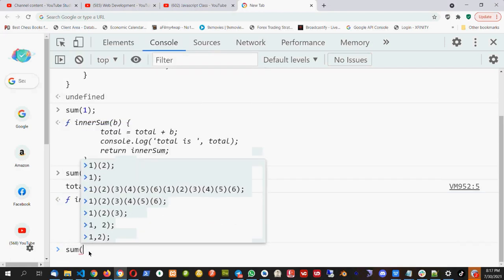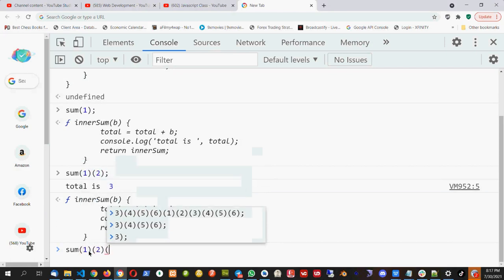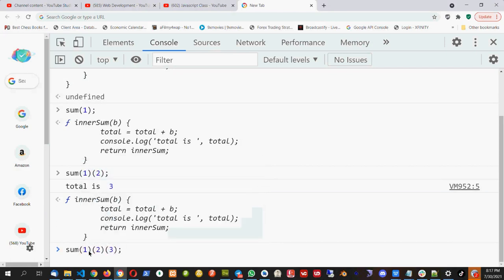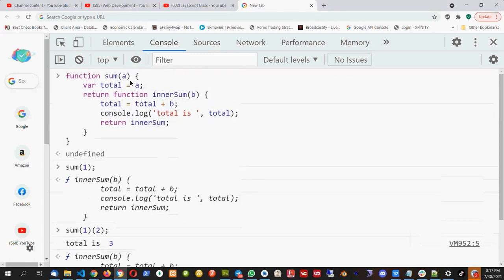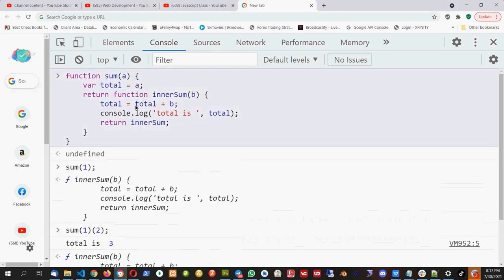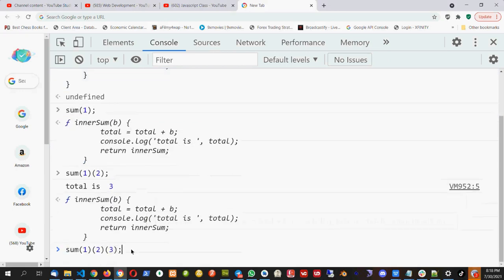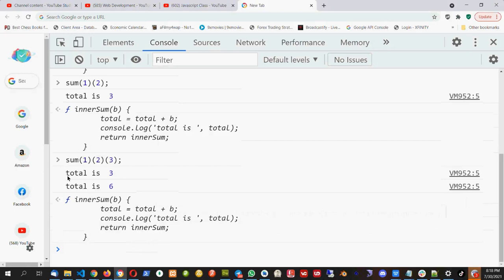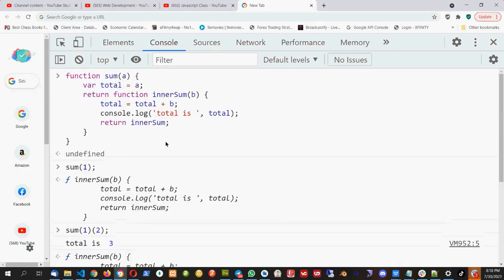Okay, let me do 3 times. Sum 1, 2 and 3. So what will happen when I run the 1, total will be 1. When I run 2, total will be 1 plus 2, that is 3. When I run 3, the total will be 3 is already there and 3 will be added. 3 plus 3 equal to 6. The total is 3 and total is 6. So I am getting total is 6. Okay.